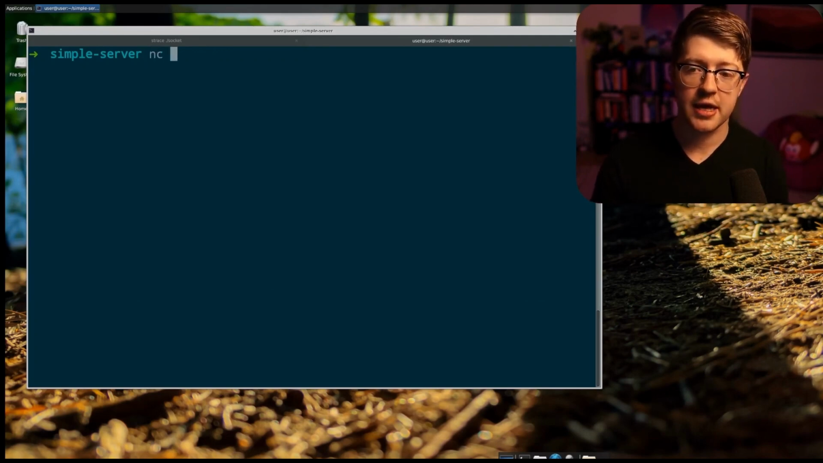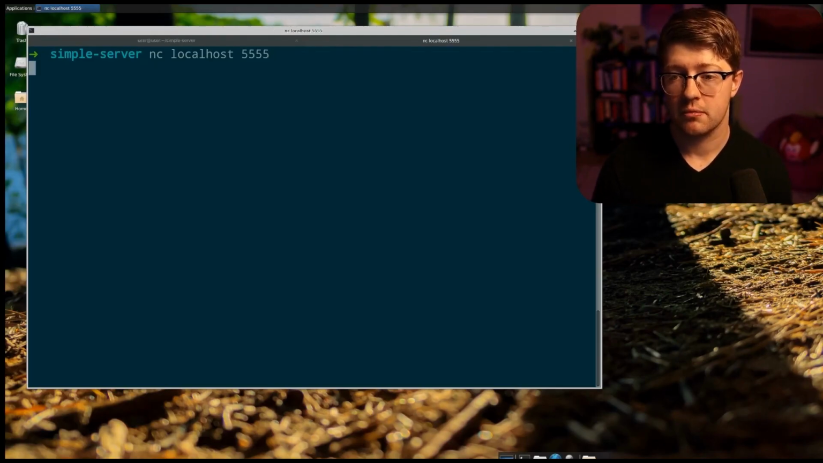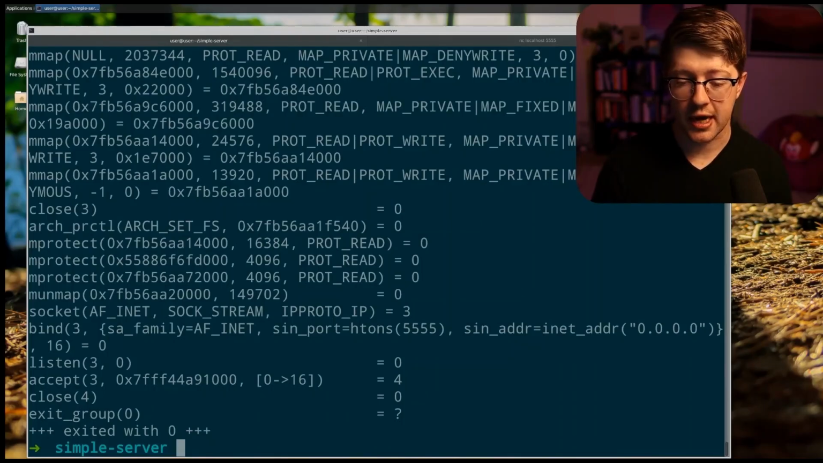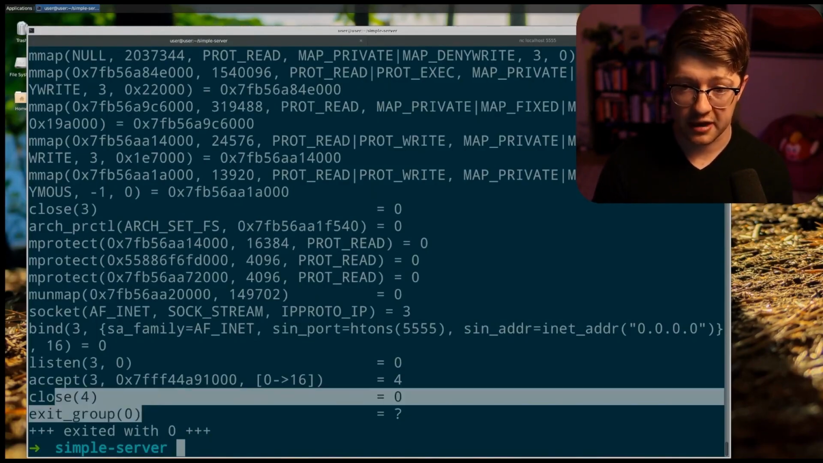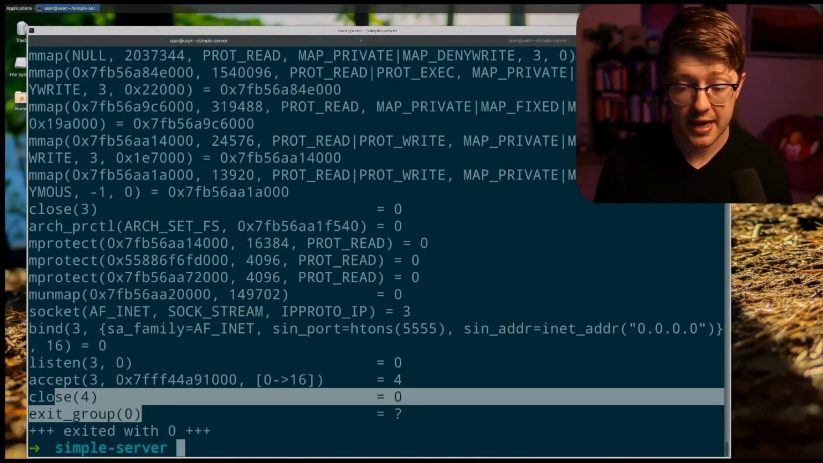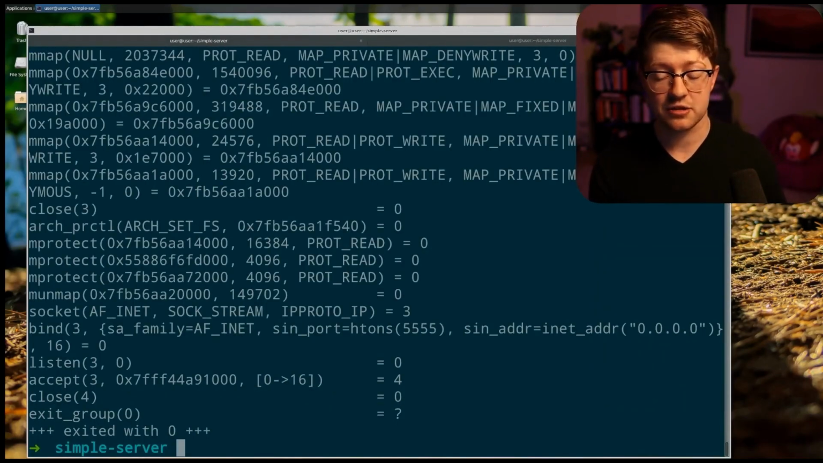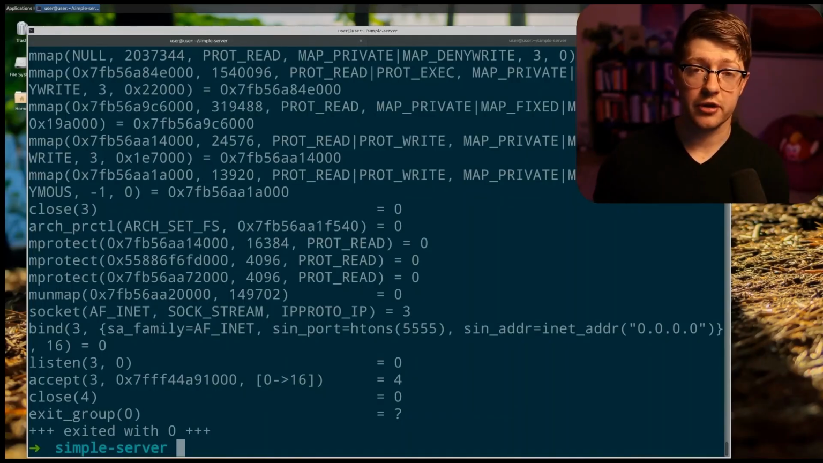So we can do netcat to localhost, which is one of the addresses that I'm bound to on this computer, and I can do 5555. We'll see that we got a connection, which is what's happening here. It returns the socket file descriptor 4, and then we close 4, and then we exit. Now, netcat's a little confused because that's kind of weird that it happened like this, but we did connect, and we could have sent data to netcat. So that is our server at a very high level.